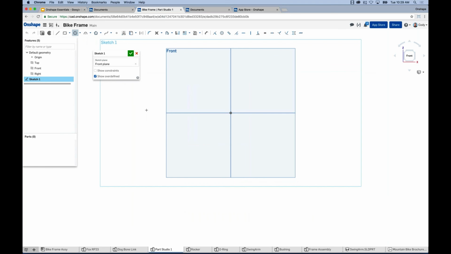And you can see as I do that, I get these inferences to appear. It's telling me this is horizontal, vertical, and so on. Much of the constraints that you create in Onshape are automatic. You don't have to actually manually create anything. So if I want to create a circle at the origin, I just move my circle over the origin, and it highlights. It tells me you're creating a coincident constraint between the center point of the circle and the origin.